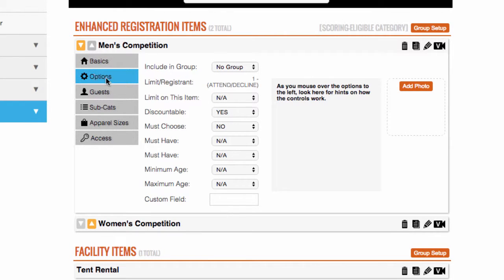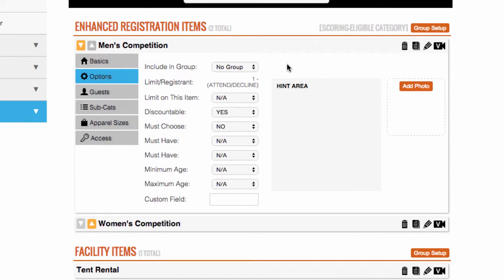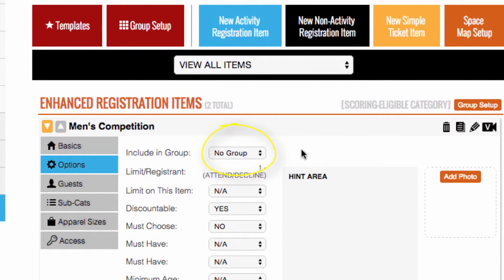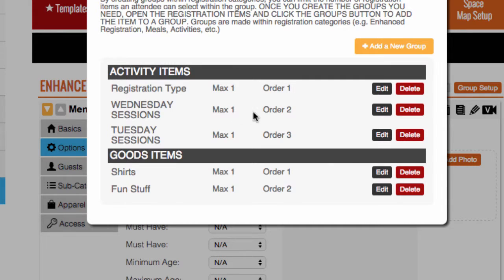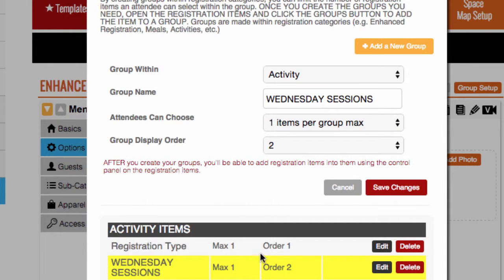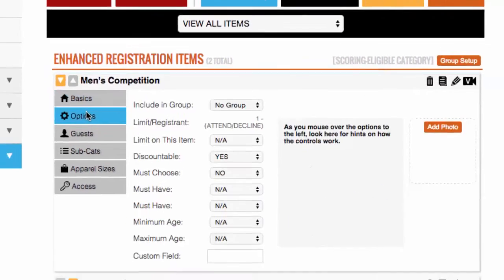If you go to the options list, you'll see a number of things, and if you mouse over each one, an explanation of the item will appear to the right. If you have multiple items that you'd like the registrant to choose maybe one of three, one of two, you would set up a group using our group setup button. You can also access it here by creating a group. And within that group, you can say, I only want for Wednesday sessions for the user to be able to pick one of two items. And so that would be grouping the item, and you can access that group panel right here under options.